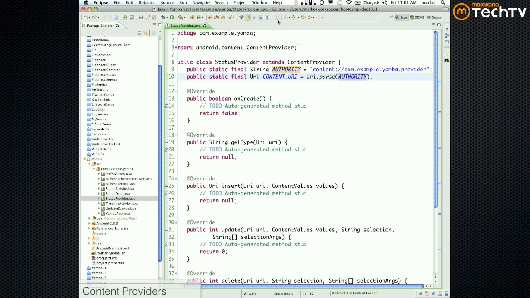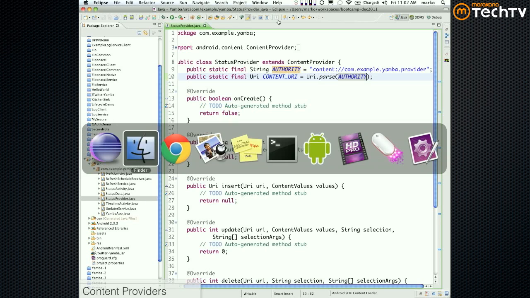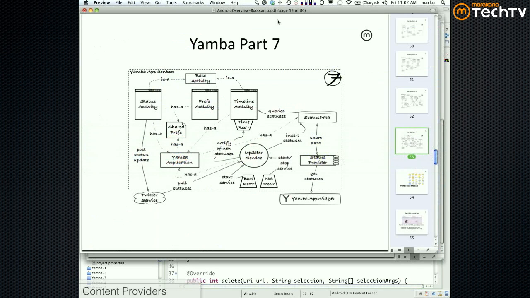If you're running some HTTP server locally, can you wrap it in a content provider? So back to the design diagram.